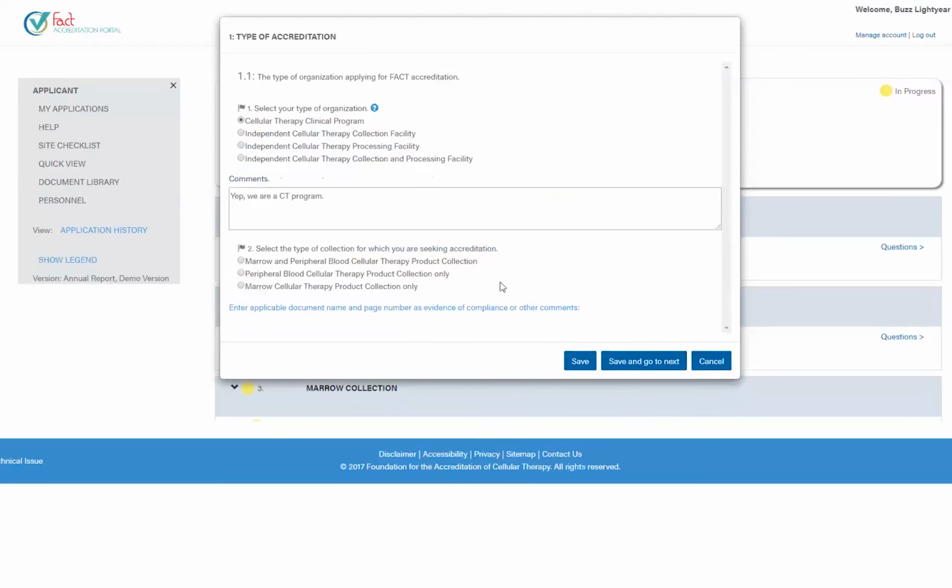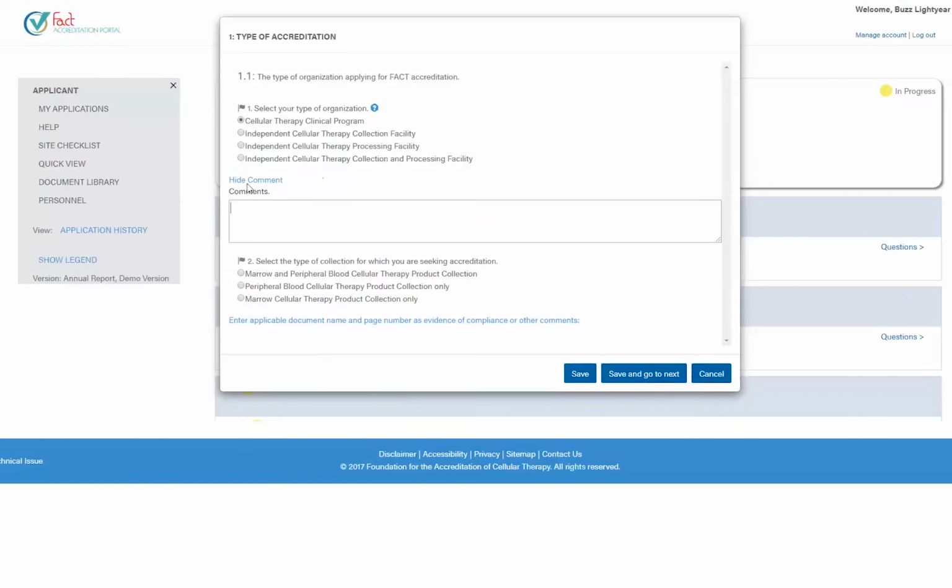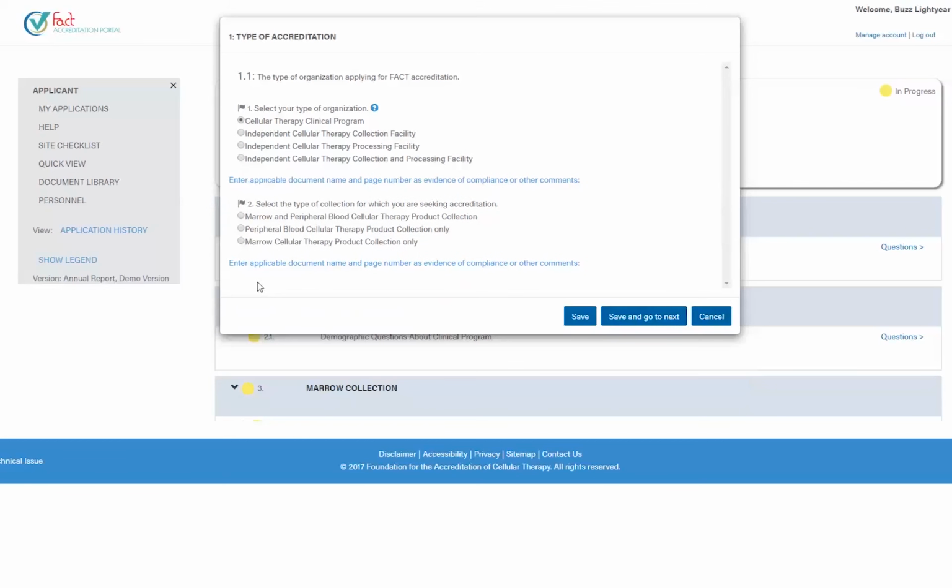You don't have to use these comment fields, but if you do utilize the comment fields, we are going to leave the comment field open so that others looking at your application, whether it be someone at your organization or a FACT staff member, can see what those comments are. So we don't minimize that comment field. If you remove your comments, then you can hide that comment field and it's no longer applicable.